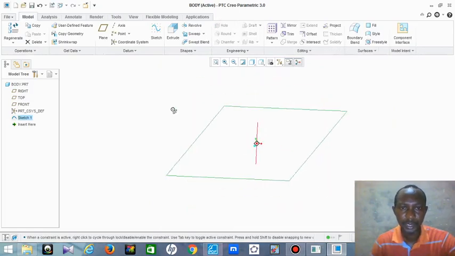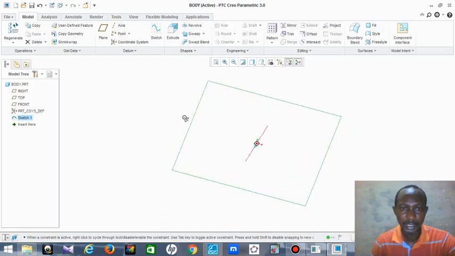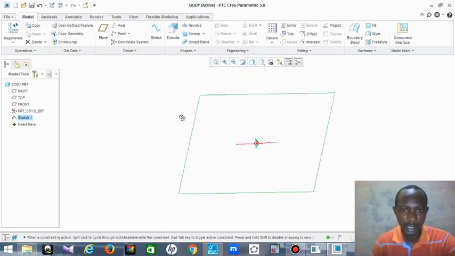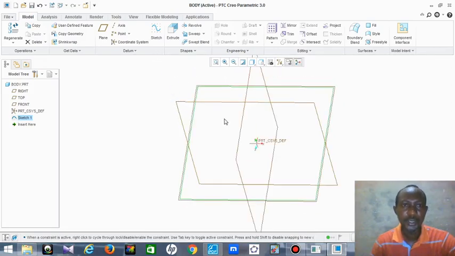So it's open now. You can see it. You can middle click and drag. You can see that's what I'm doing now. You press the middle and drag your mouse so you can move it. See that. So I've already created my sketch. You can see it's highlighted on this side, sketch.